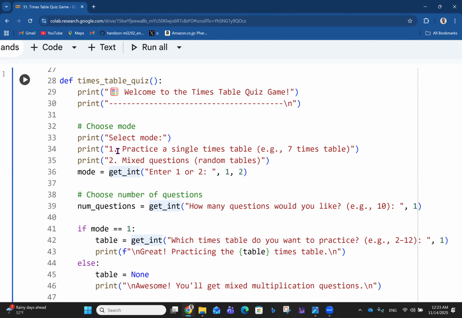So the first mode is practice a single times table, e.g., 7 times table, or anything at all. You can even pick 100 or 700 or 13, anyone. So the second mode is to pick mixed questions. That means the computer gives you random tables, and then you need to input your answer. So mode equals getInt. You enter either one or two, one corresponding to a single times table, while two corresponds with mixed questions.